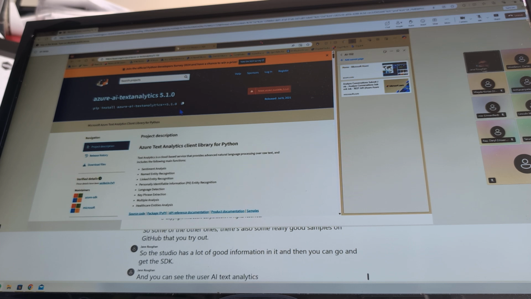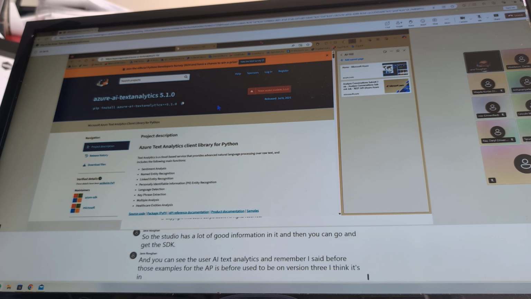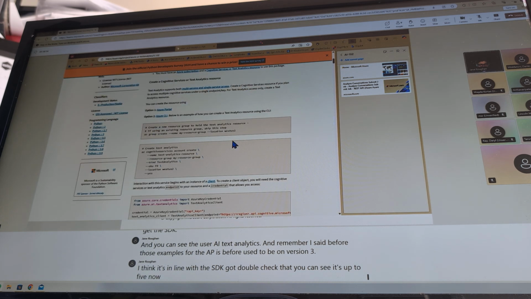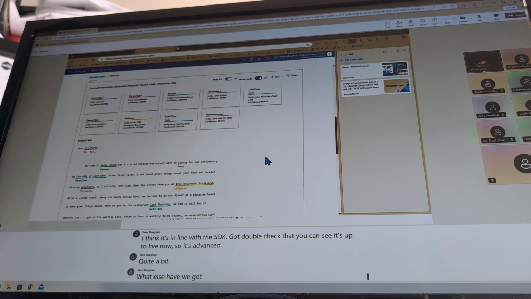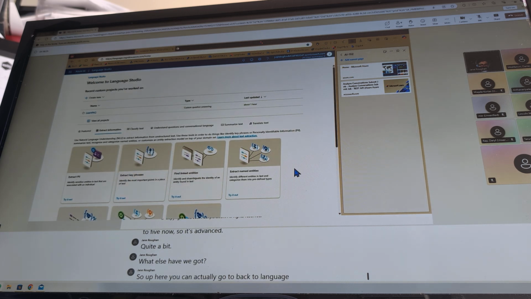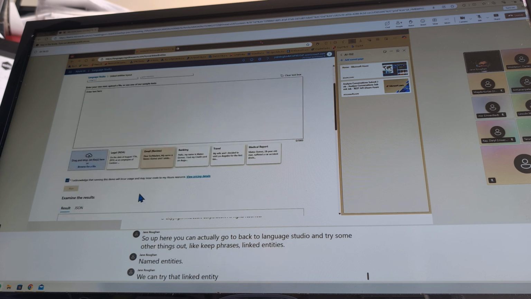And remember I said before, those examples for the APIs used to be on version 3. I think it's in line with the SDK. I've got to double check that. You can see it's up to 5 now, so it's advanced quite a bit. What else have we got? So up here you can go back to the Language Studio and try some other things out, like key phrases, linked entities, named entities. We can try that linked entity one.